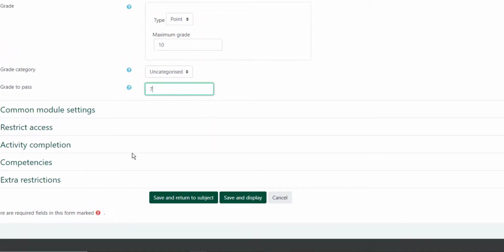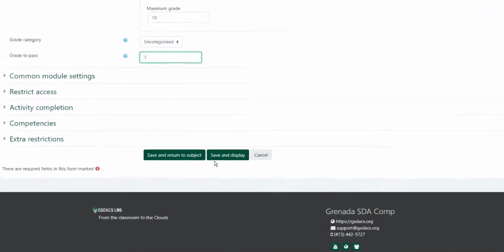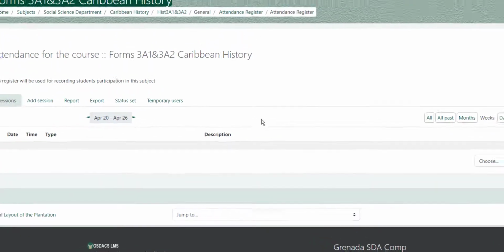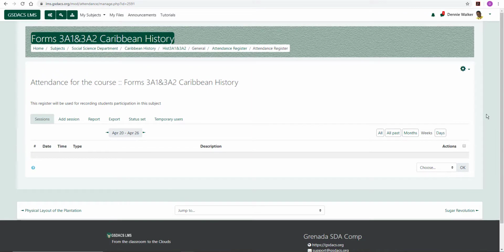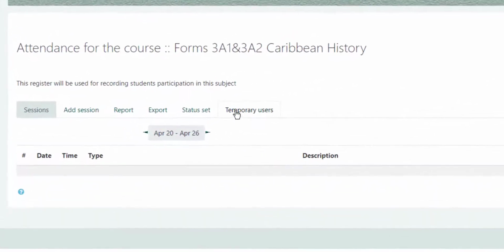Alright, the rest of the stuff can remain with their default values. We're going to just click save and display. Good, so we have created our shell for putting in our attendance data. There are a few things that we need to get in order first. We're going to start from this end.